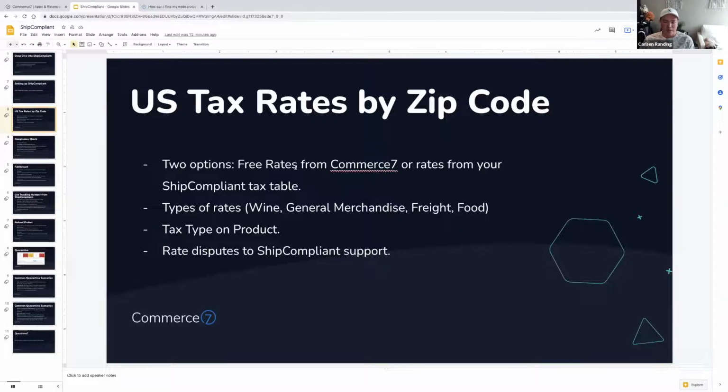There's scenarios where wineries will have a grandfathered tax rate for their particular zip code or tasting room. And in that scenario, because we're using a global rate, if you're using the free rates, you'd want to use your specific ShipCompliant tax table, configure your tax table to the rates that you want, and then Commerce7 transactions will use that rate instead of the general global rate. So that's a common scenario where this might be required.